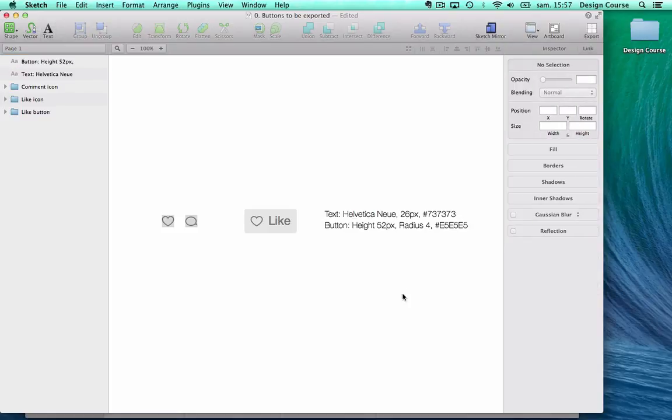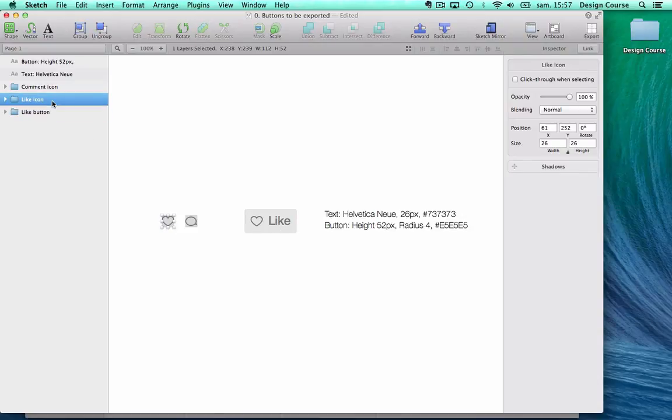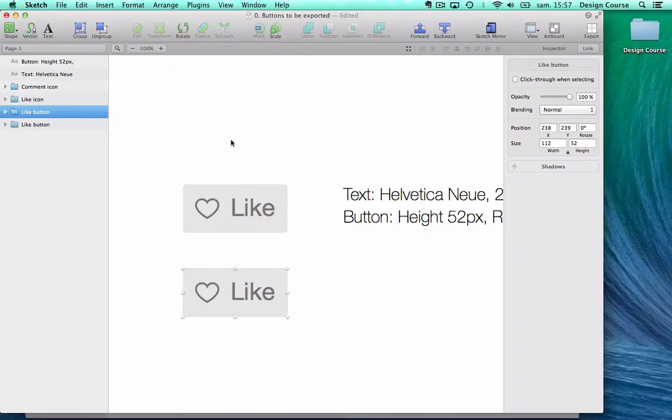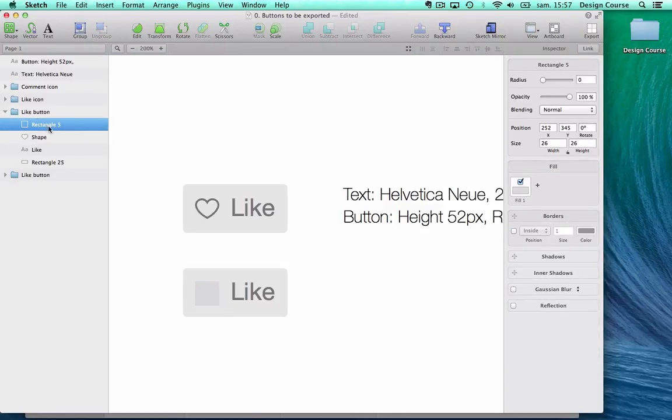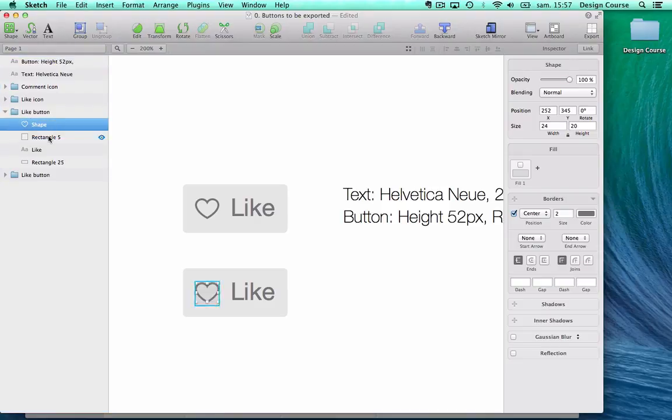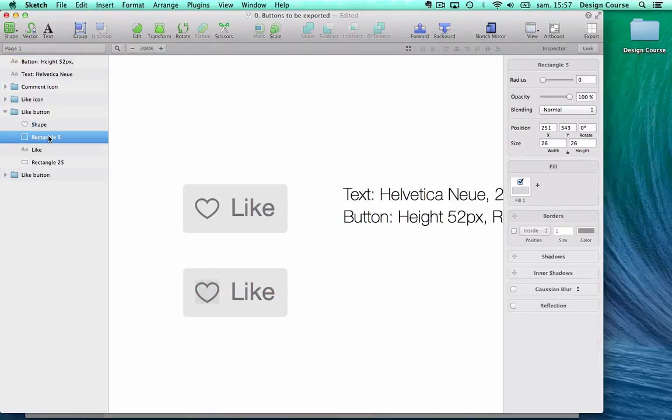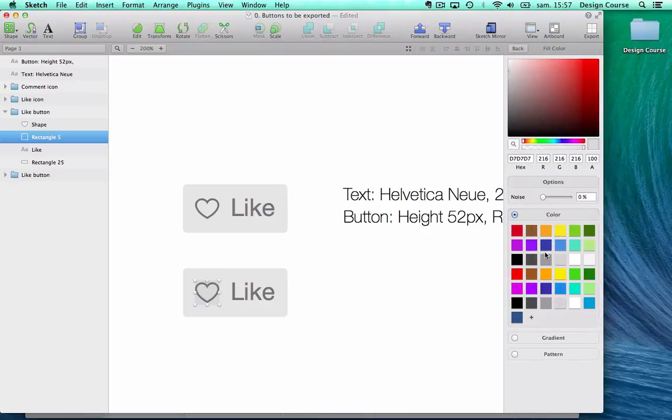And we also need to indicate the padding inside the button. So let's duplicate this like button. We'll replace the icon by the 26 by 26 square. Okay, let's make sure it's well centered. I think we're good. We'll change the color so we can see it a bit better. Okay, let's get rid of the icon. We'll do the same thing for the text.